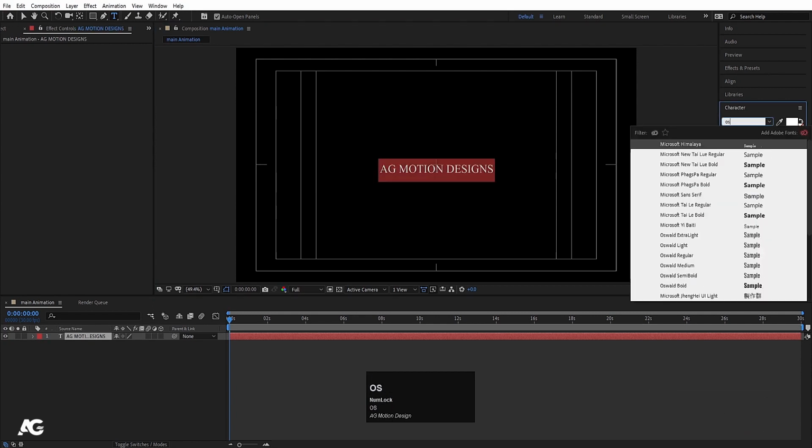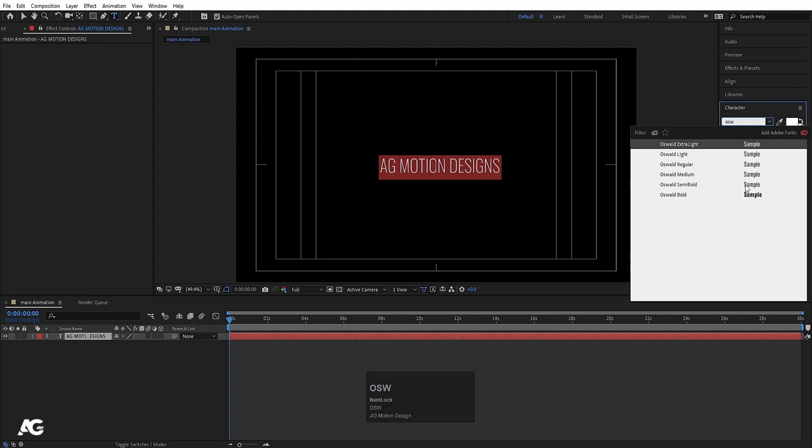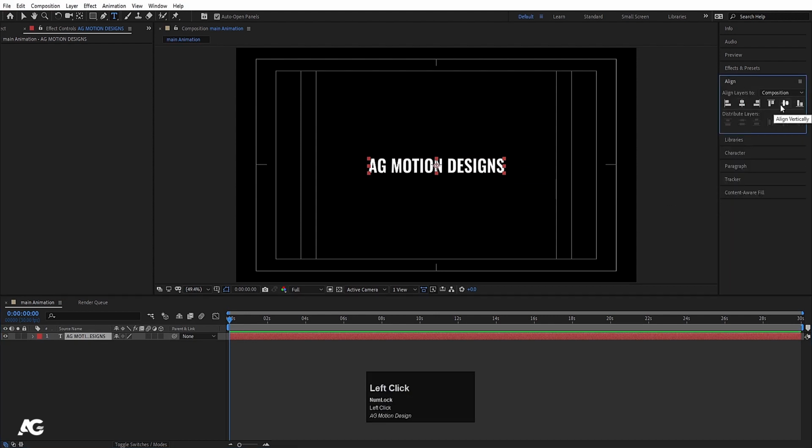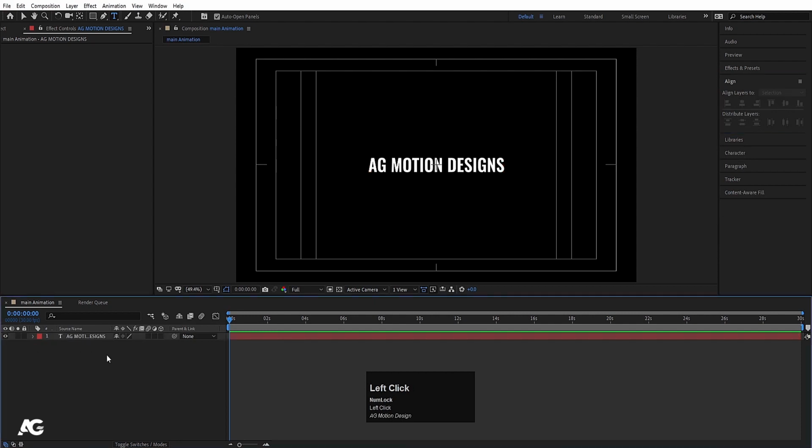I'm going to choose some different font over here, something like that. Select this text, press Ctrl Alt Home to align the anchor point to the center. Then go to the Align tab, align it horizontally and then align it vertically like that.